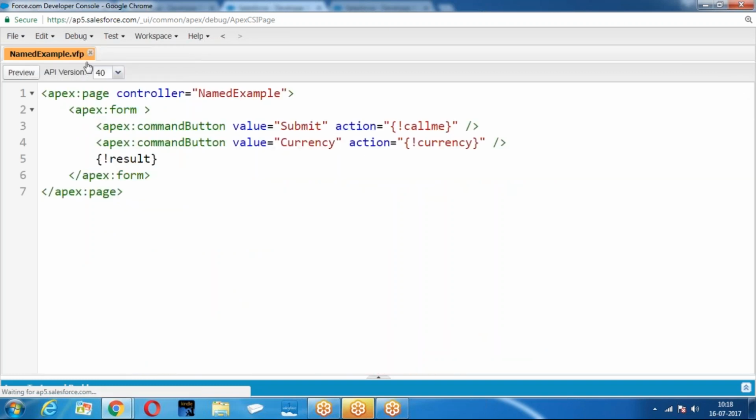Let us see. I hope you are clear with this. So, how did you achieve it? Simply created a named credential and I called. How did you call it? Callout, colon, namespace name. I hope you are clear with this. Let us go to the next part of the story.